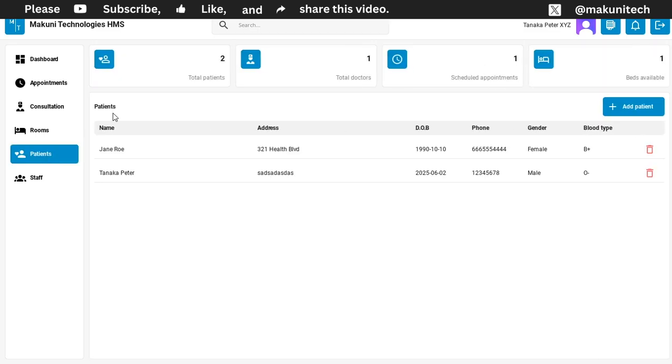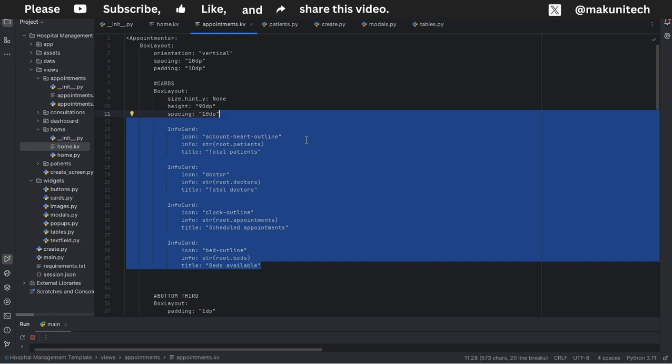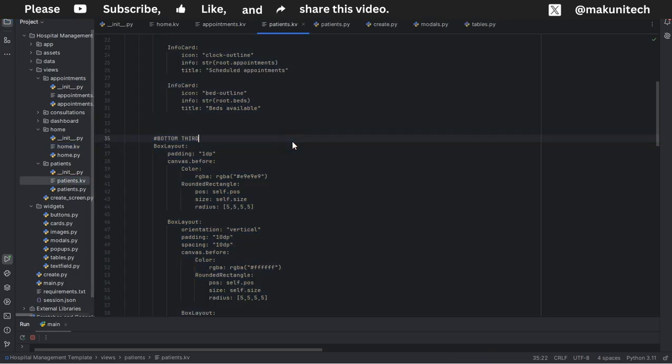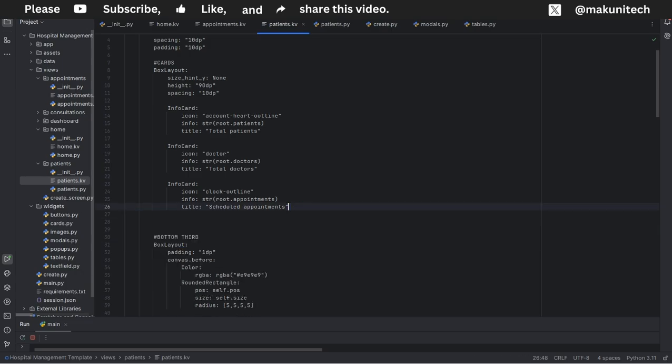Then if you look at patients, we might only need total patients. We might not need these other 3. So let's just work on these real quick. Okay, so let's minimize this. Control Z, Control S. So we need patients to apply. Right here, excuse me, we're gonna need scheduled appointments. So let's get rid of these beds here. We're not gonna need them.